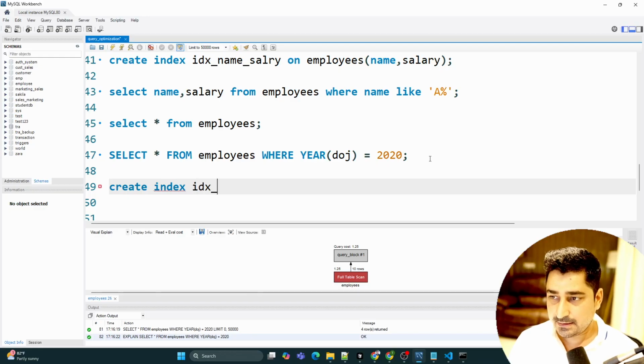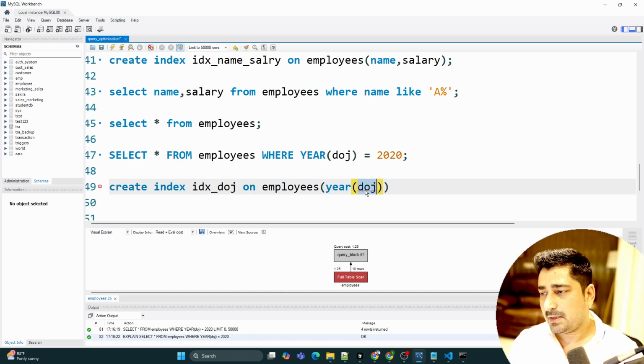So IDX and then DOJ, right? DOJ on the employees table, basically. Where I'm going to extract the year from the date of joining. So I'm not going to do the indexing on date of joining, I'm going to do it on a year. So for the DOJ column, I'm trying to extract a year out of it, and then on top of this I will try to build the indexes. Simple, right?